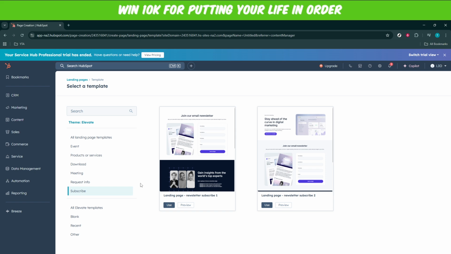content. And that's it. This comprehensive guide offers you the steps necessary to create robust and functional landing pages on the HubSpot platform using their diverse range of templates.